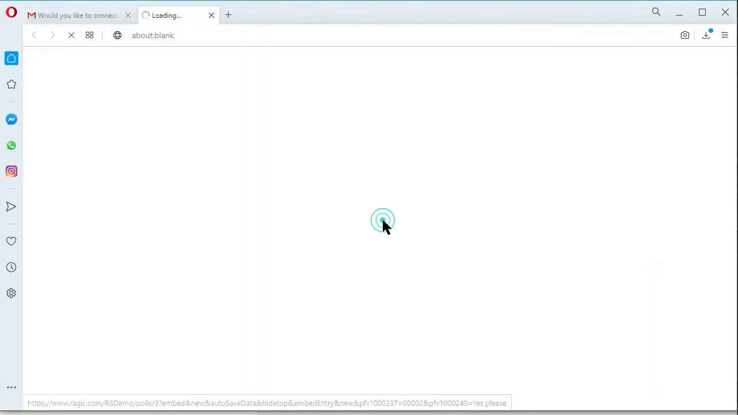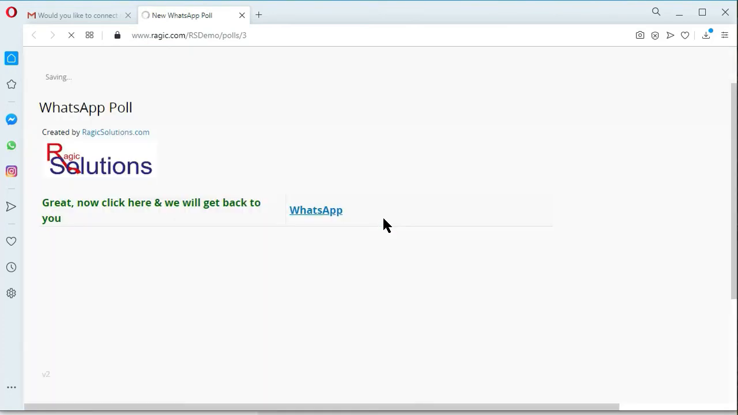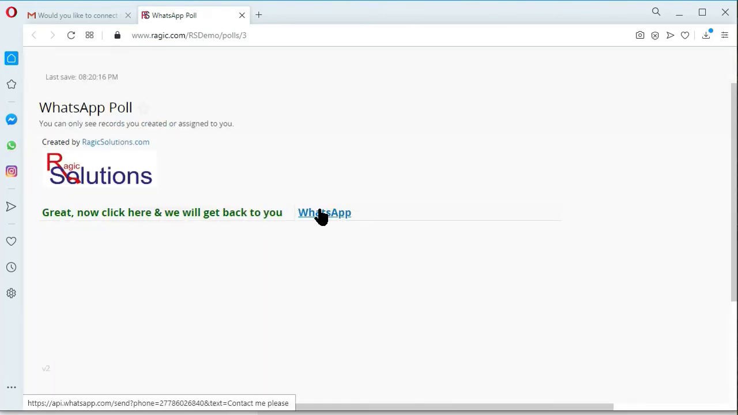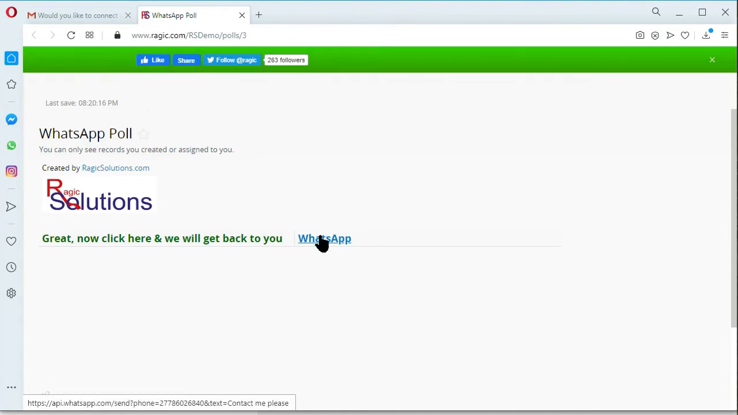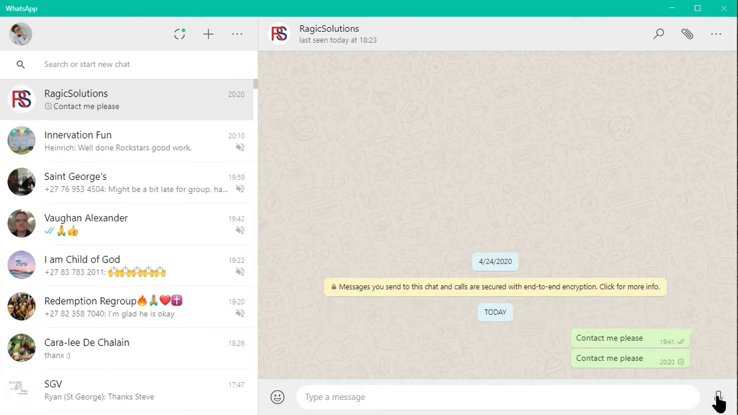So now what we can do is we can actually click on this, and what this does is it opens up and creates a Ragic poll response record. So we recorded that they are interested, and when they click on the next button, it takes them straight to WhatsApp where they can now contact me back. So this is where you've gone from an email, and now immediately you have that person's cell phone contact details.